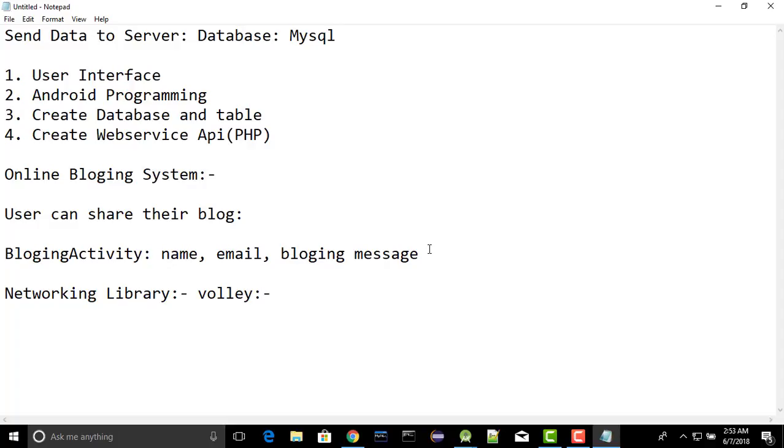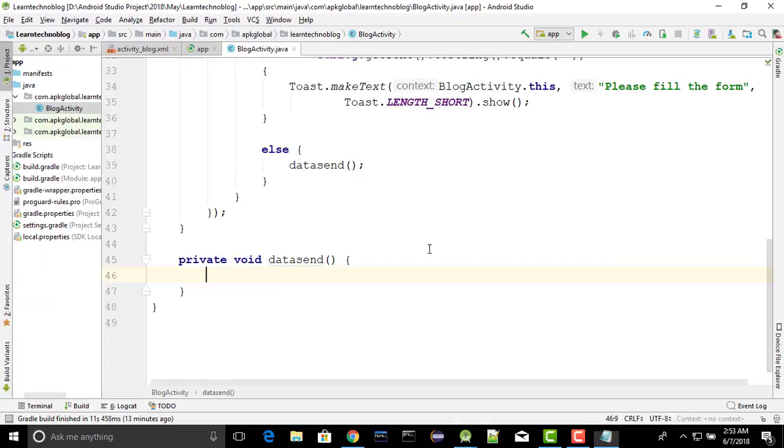Okay, so there is one networking library which I'm going to talk about right now. It's Volley. Volley right now is part of Android. So you have to use Volley. Volley will manage your network, manage your server, okay? And Volley will respond with the data. Whatever data you have to send to the server side, after that Volley will respond whether this data was submitted to the server side or not. Okay. So the concern is how we can use Volley.